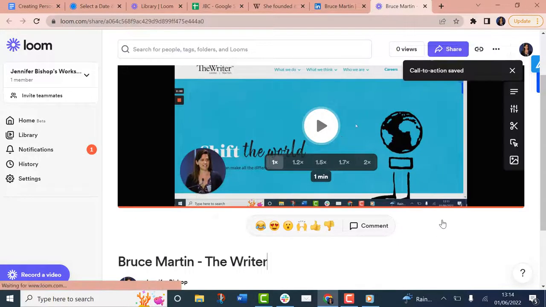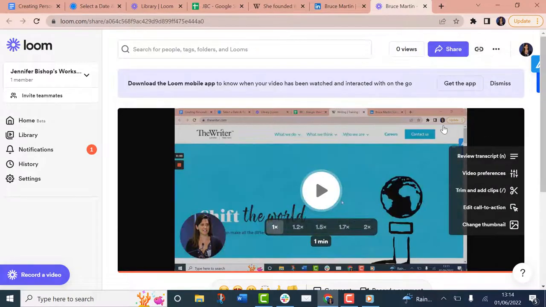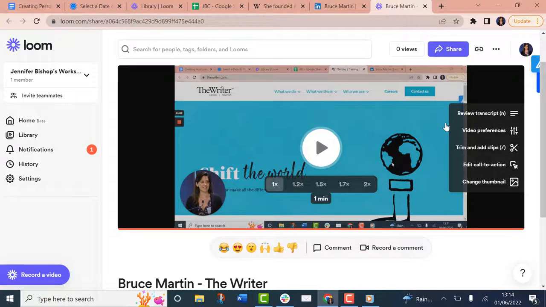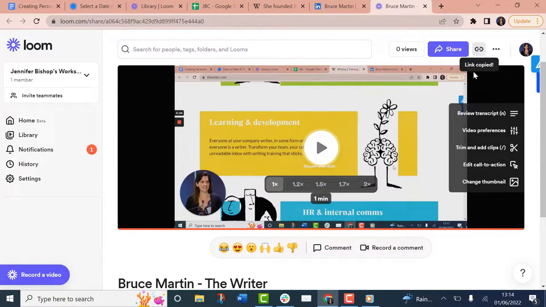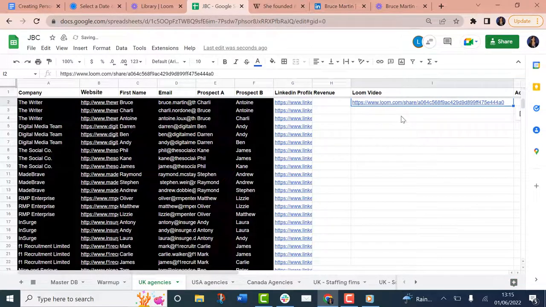Save the call to action button, so it'll actually pop up here. So if I can copy this link now, I can pop it back in my spreadsheet here. Alright, so you can see that I've added it to the spreadsheet.